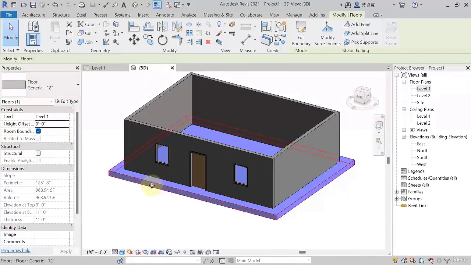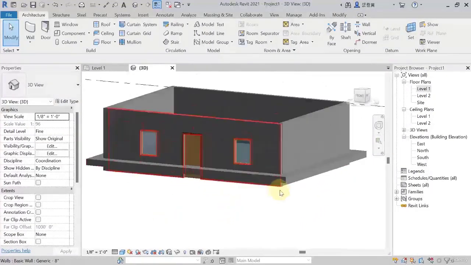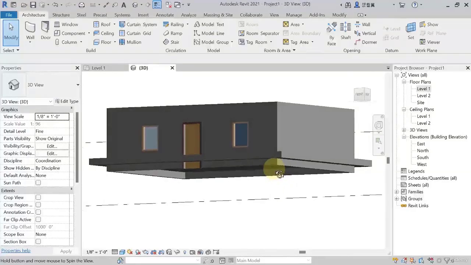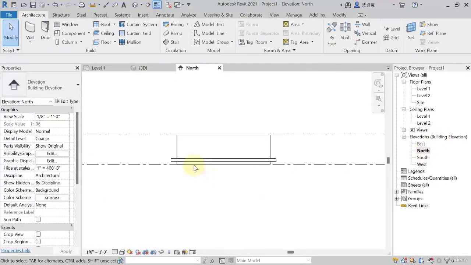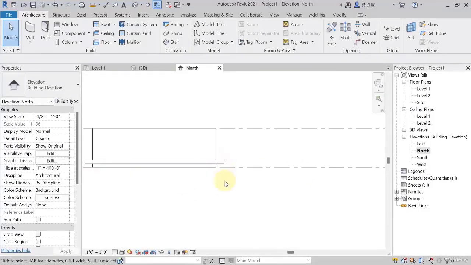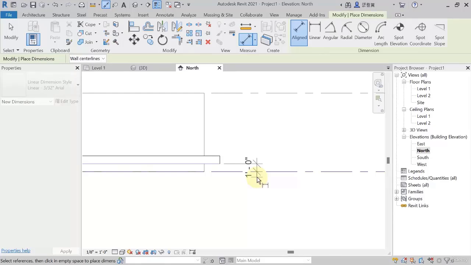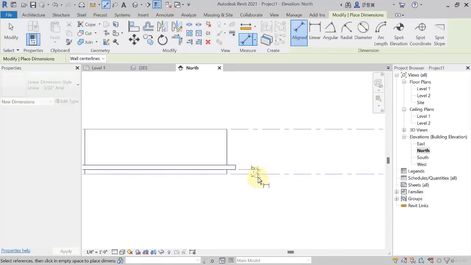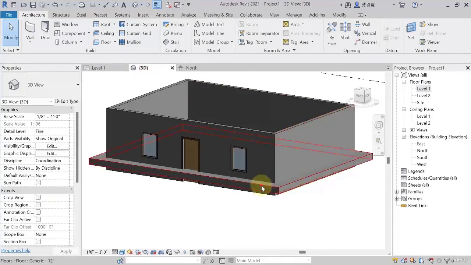If you want to move this floor up, like 2 feet, select. See, now the floor is 2 feet above the base level 1. If you want to confirm, come here in elevation and see level 1. Use the DI command if you want to measure exactly. So 1 feet you have moved up, so it is showing 1 feet. Okay, so as per this you can do anything from here.